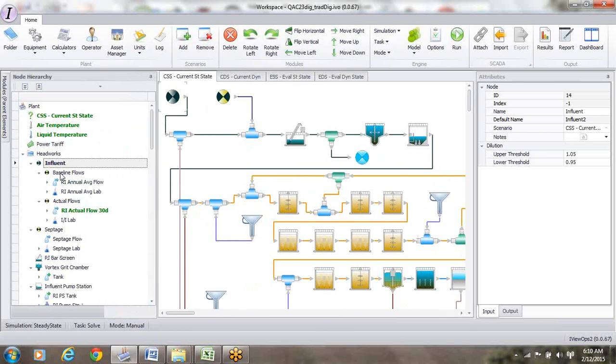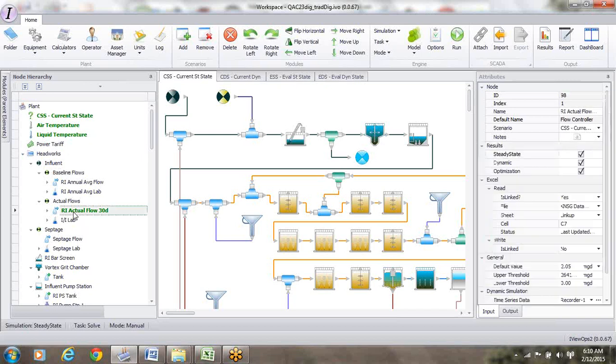You'll see baseline flow, which brings in an annual average flow condition and an annual average lab condition. It sets the baseline for the plant, relative to which we figure out whether the flow is more concentrated or more diluted on a particular 30-day period or on a particular day. The actual flow has the 30-day average for the current steady state.